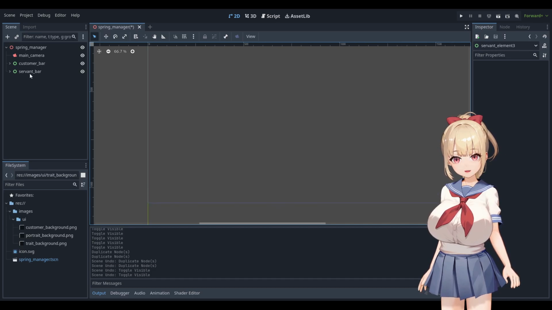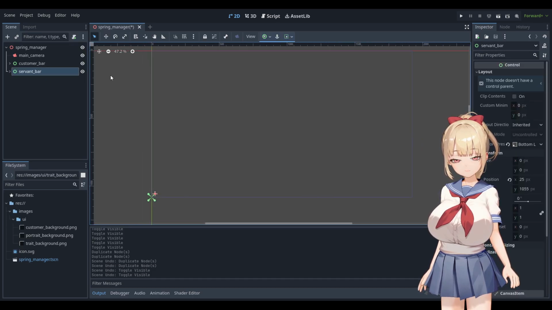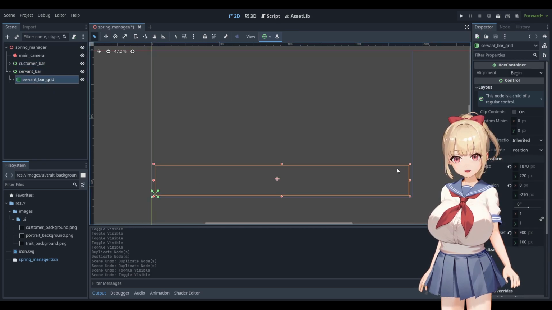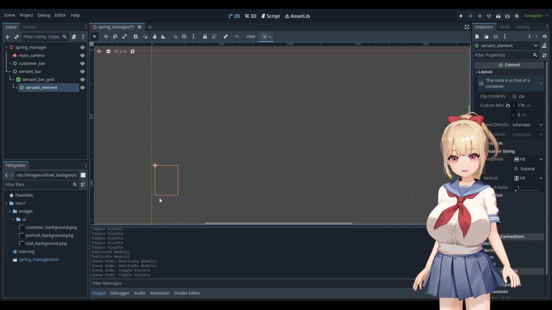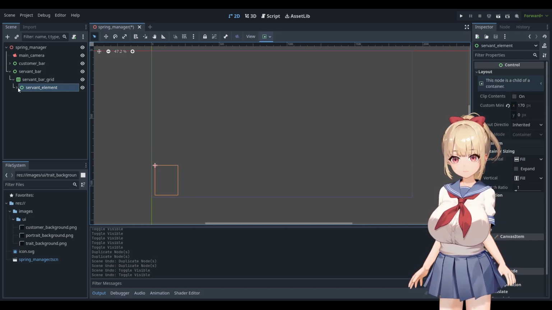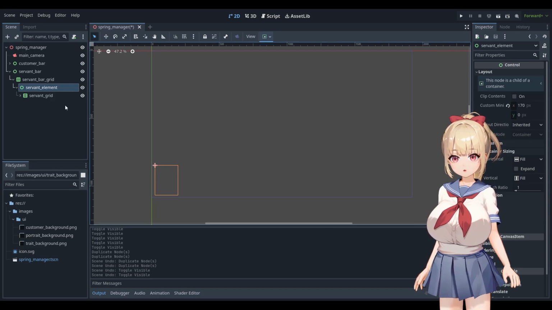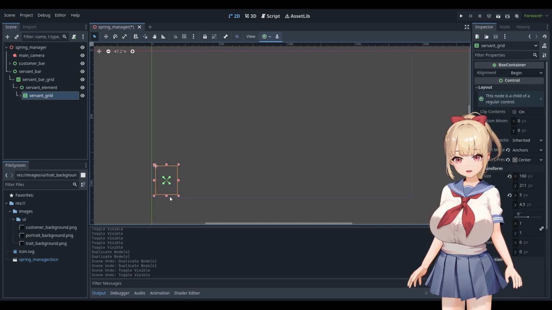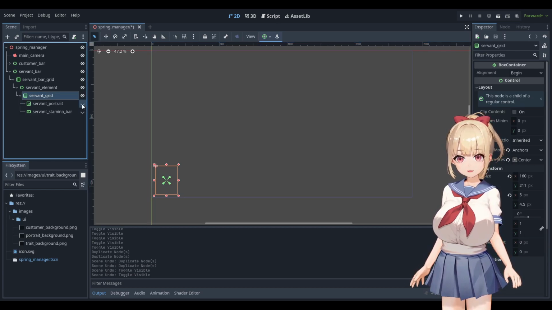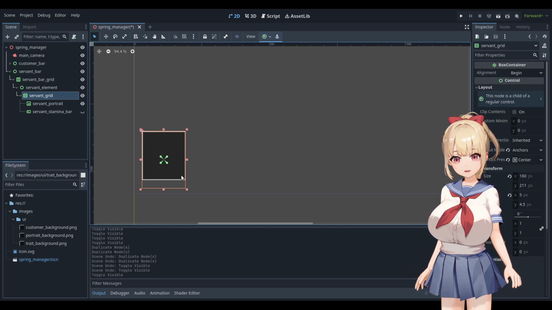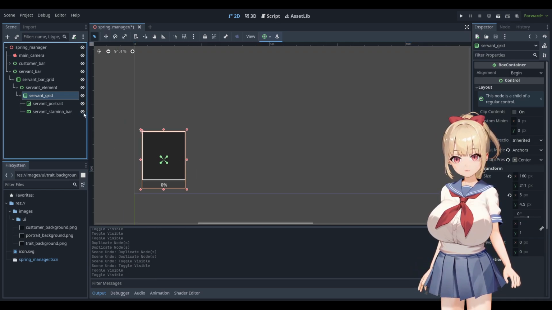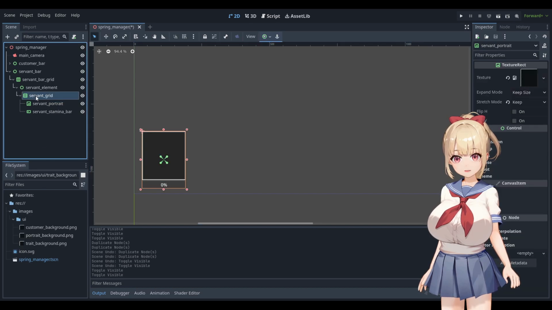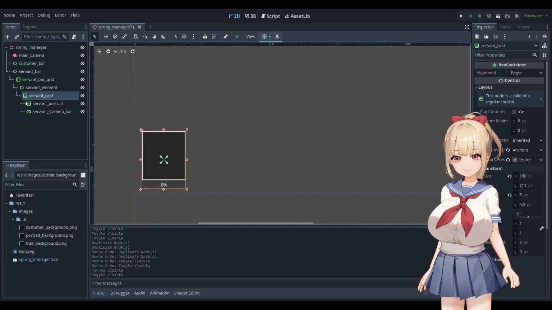I start with two control nodes, one on the bottom left holding the servant bar and one on the top left holding the customer bar. And the servant bar is divided into a horizontal grid. And this horizontal grid will each hold a control element of a predefined size, which I split up into another vertical grid. And this vertical grid will divide this area into two parts. The top part will hold the portrait, which I filled with a placeholder image, and the stamina bar. And this is basically just the servant element for now.